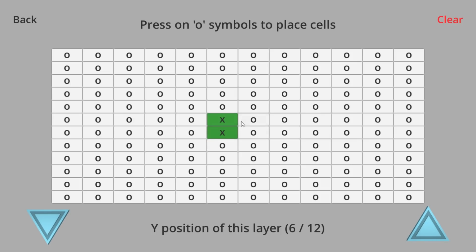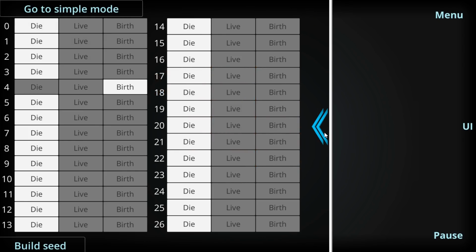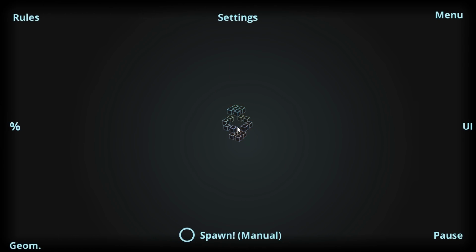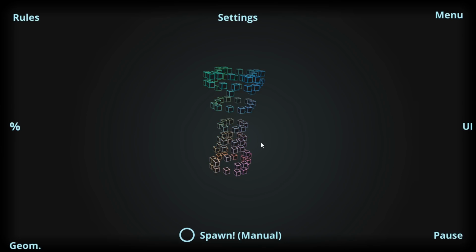So for example, if I put these 4 cells here in the middle of the simulation, we can see that when the simulation starts, it starts from this kind of position I just built. If I press spawn, it always starts from this custom seed I just made. So now we can experiment easily with different rules and seeds to see what kind of patterns will emerge.